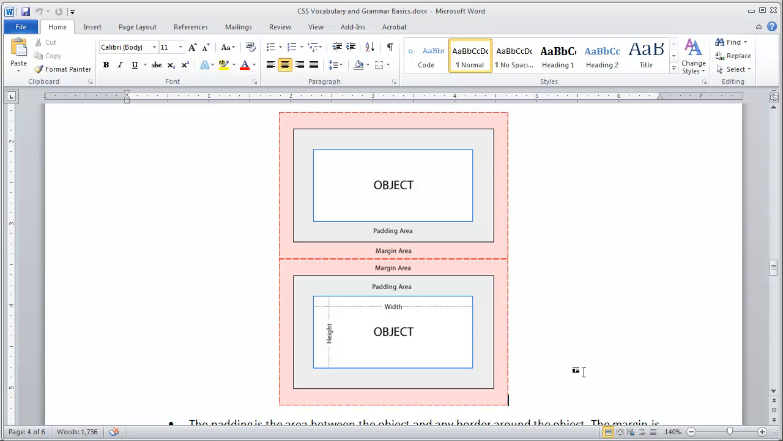So let's say we had 5 pixels of padding, 5 pixels of margin, and a 1 pixel border around all of these elements. That added up would be the space between the edge of this object and the edge of this object.